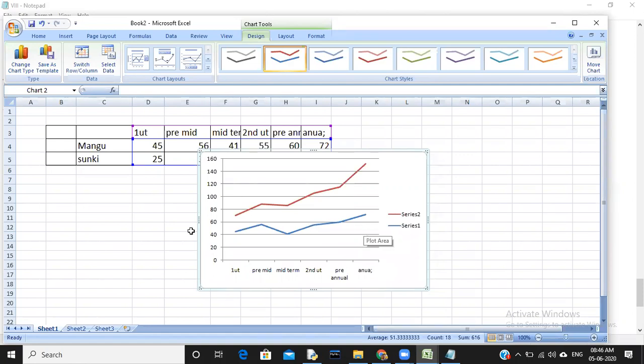This thing you can see in a cricket match also. Suppose an India Pakistan cricket match is going on. The comparison of the run rate or runs per over, this type of graph is available on TV also, when you are watching the cricket match between the two teams. So this one is your picture. Same thing.